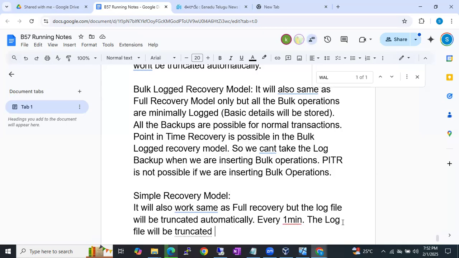Not at all possible. So the first case, the full recovery model, point in time recovery is fully possible. Second case, partially possible. Sometimes yes, sometimes no. When there are no bulk operations, yes. When there are bulk operations, no. And in the simple recovery model, point in time recovery is not at all possible.